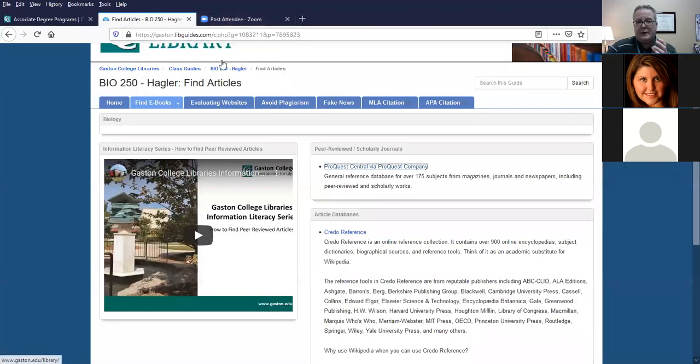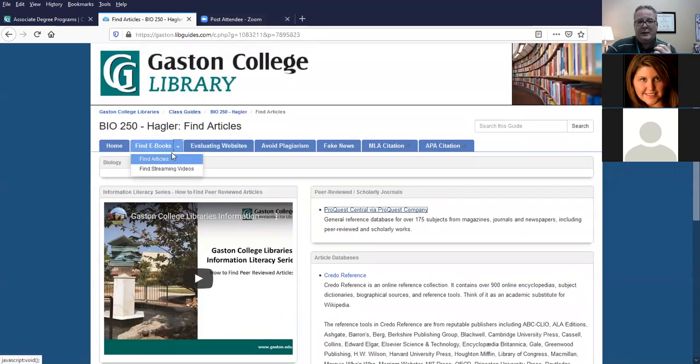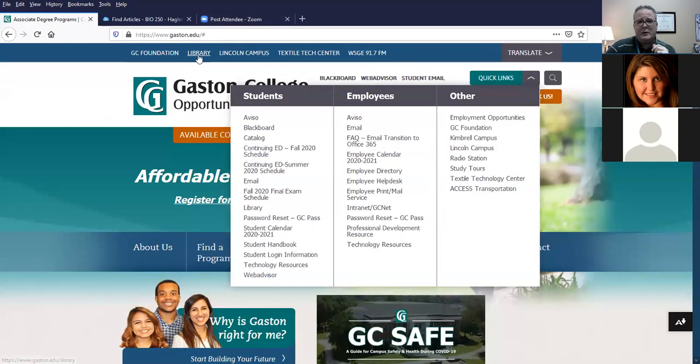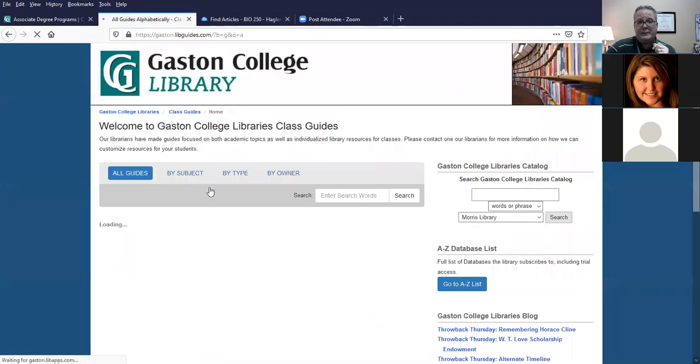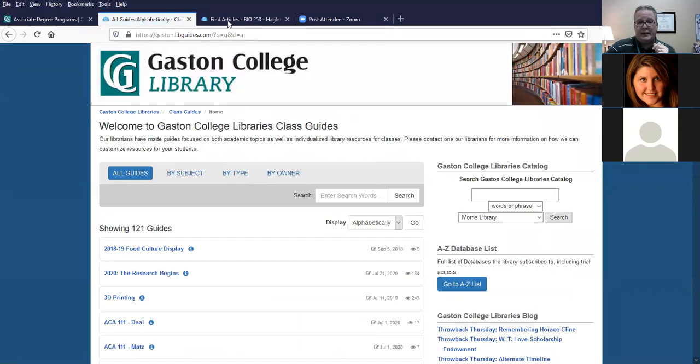I want to point out that when you're on the class guide page, pretty much when you click onto a resource like ProQuest Central or anything I have embedded, it should open up into another tab, and then you can search that resource. When you're done with it, you close that tab out. You should be back here. If you get click happy and you close everything out, or you're in Blackboard and you click stuff out, remember it's going to be in your Blackboard class. But again, you can always come back up to the home page for Gaston College, click on Library, come into the class guides link, and find Biology 250 Hagler down here.